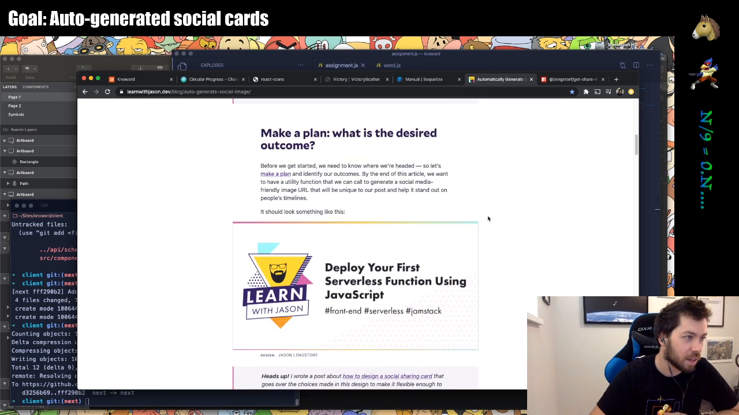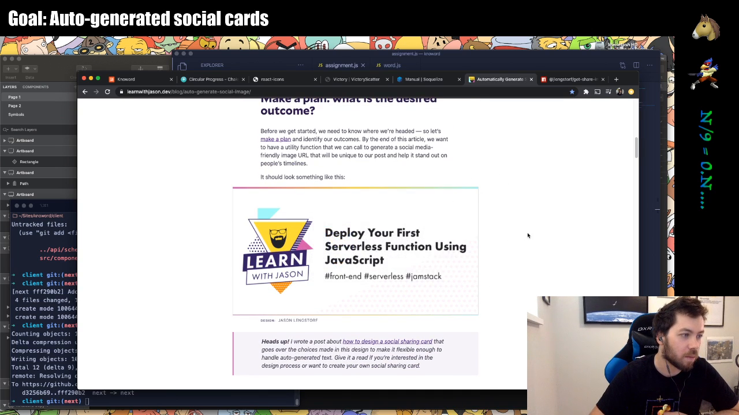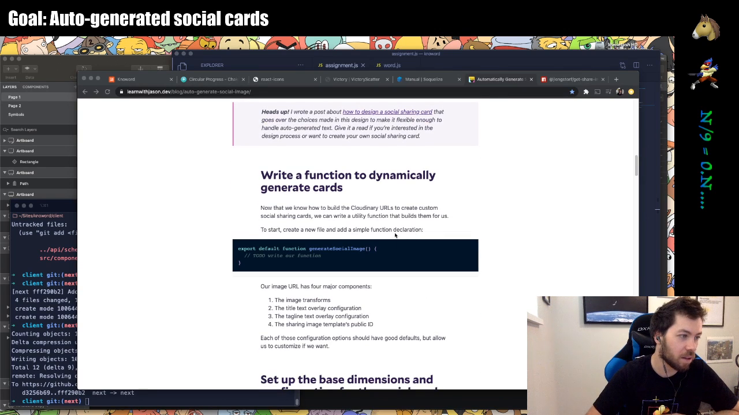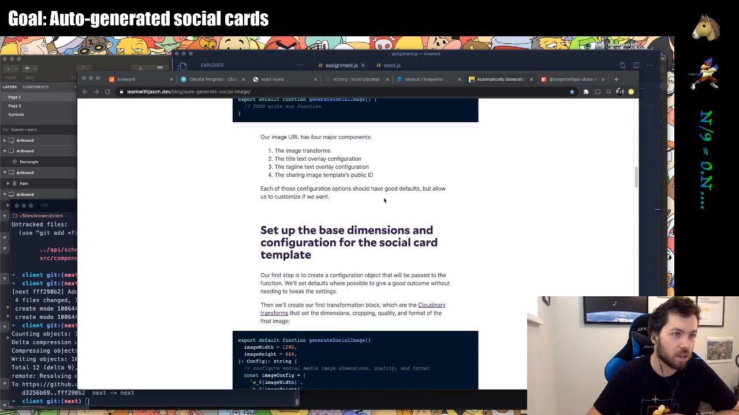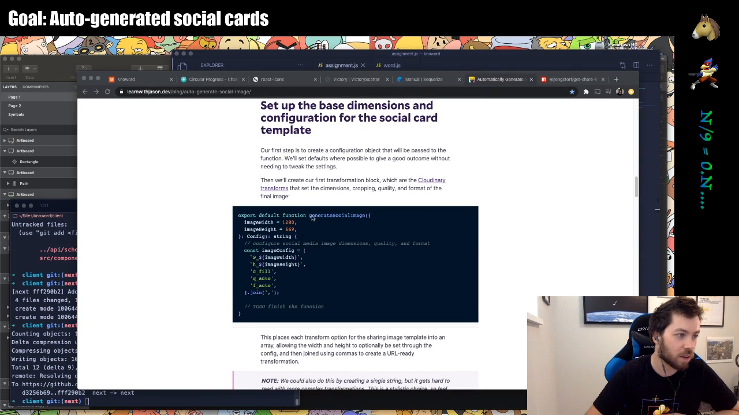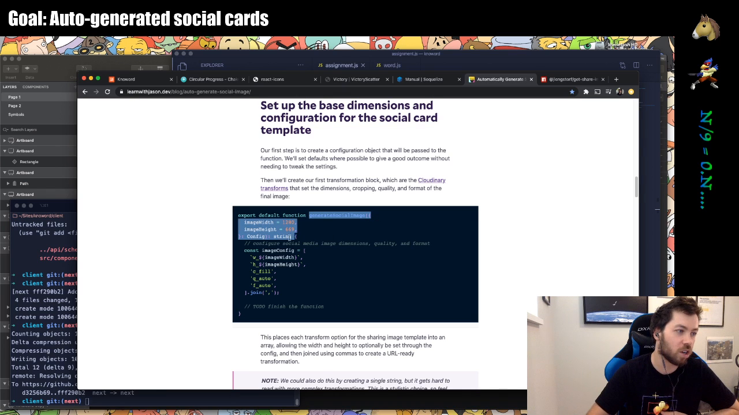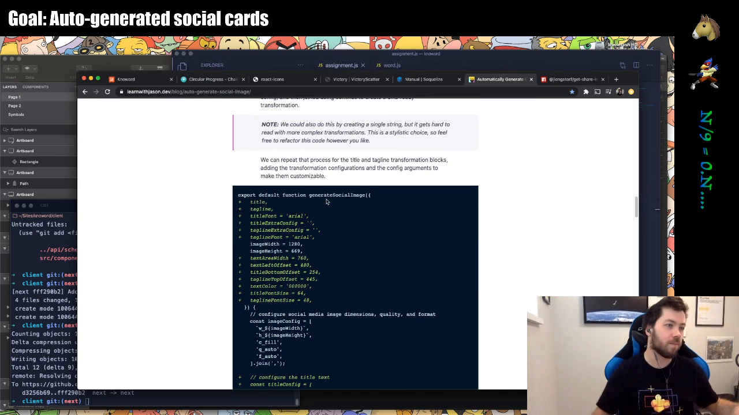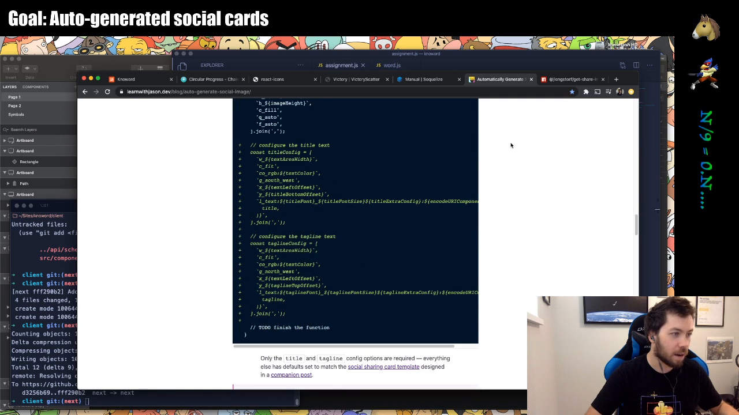So basically this is what we want to create today: these social media cards with a logo, title of a page, and some description or tags or some metadata to go along with it. And what Jason goes through in this post is basically creating this social image generator function that spits out a Cloudinary URL in the end. That's going to be another thing that I'm not super familiar with, but I'm going to become familiar with today, is using Cloudinary.